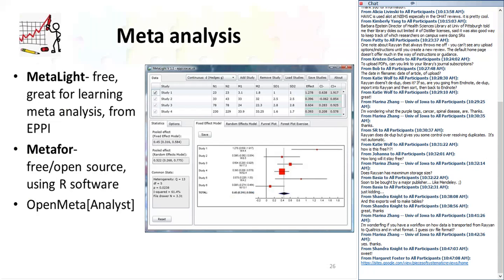There are lots of tools out there for meta-analysis, so I wanted to show you just three real quick. MetaLight is from the EPPI-Centre, the EPPI Review Center. It's really helpful, especially for professors who are trying to teach meta-analysis, because you can go in and easily play with these numbers here and see what happens to the forest diagram. I'm no expert on this. I just know enough to get into trouble. But I know that it has been helpful.